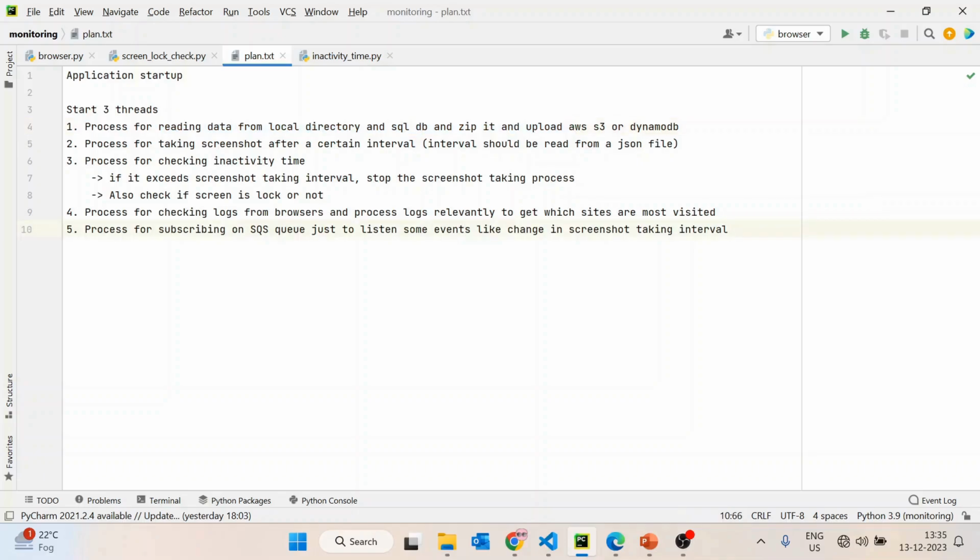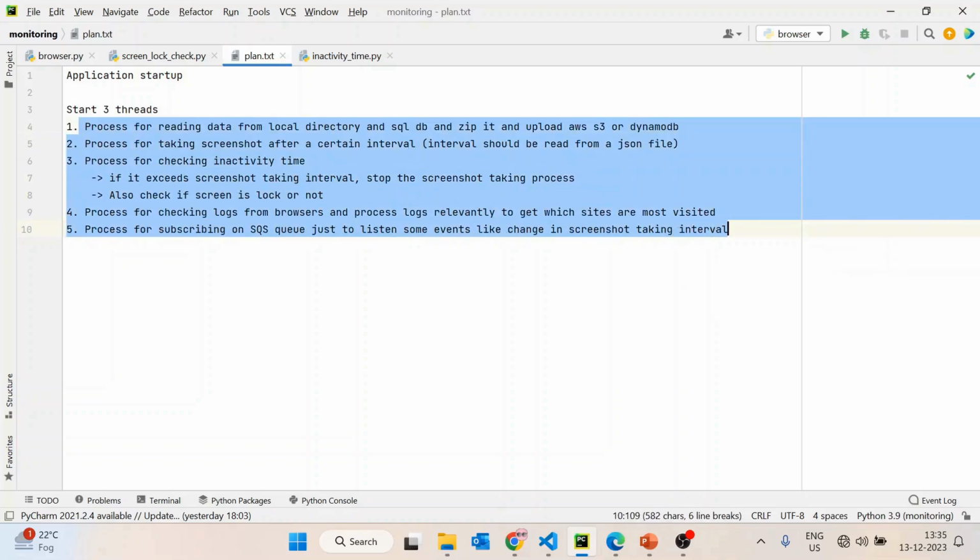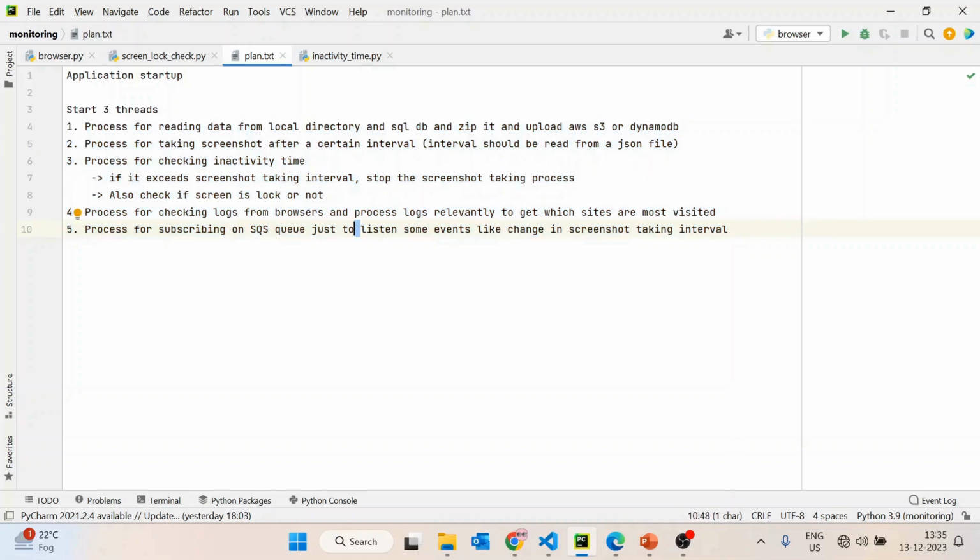If you are not getting what SQS, AWS S3, DynamoDB, or any of the keywords are, you don't need to take pressure as of now. We would pick each process and each activity one by one, understand it and deep dive into it, and after that we'll do the coding, right?